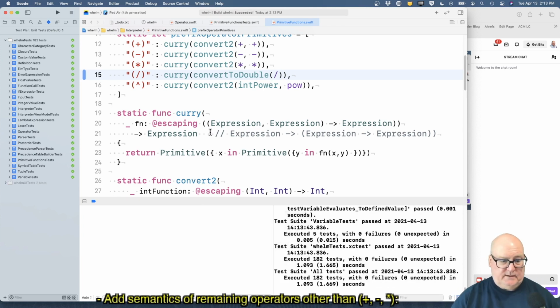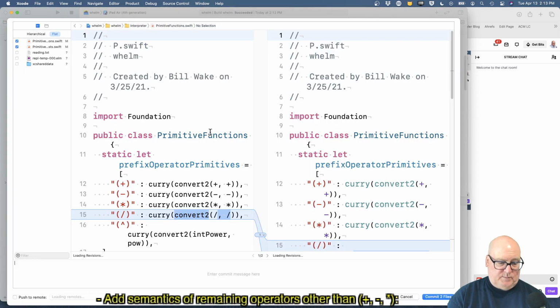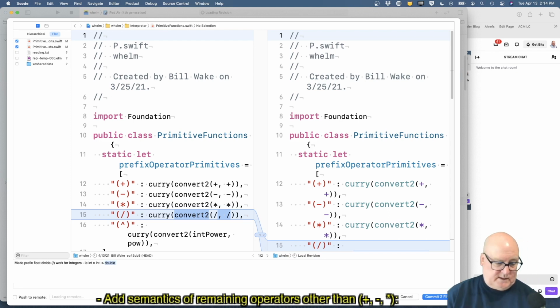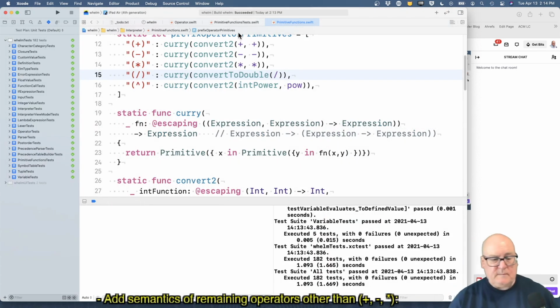Yes. Okay. So what we've done is we made the prefix divide, prefix float divide work for integers. That is, int cross int goes to double. Well, float, I can say. Okay. That's fine. All right.